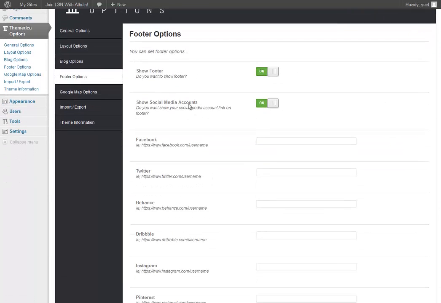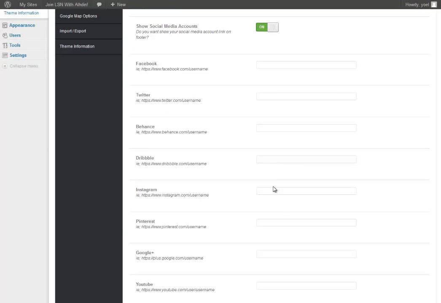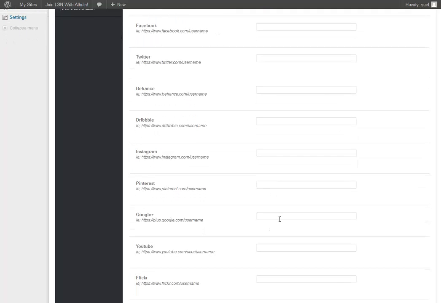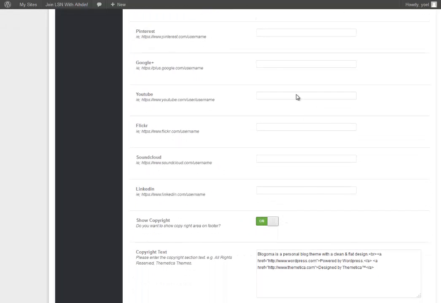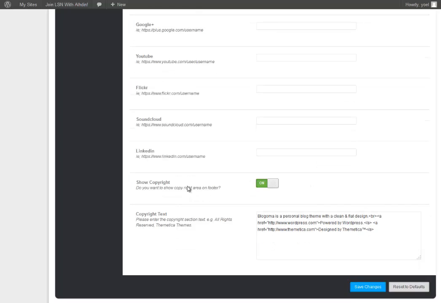Okay, footer options. Okay, you want to show a footer? Yes. Social media, if you have social media accounts, you can leave that as an on and just start filling these out with your own personal links. Since I don't know his personal links, I will just leave that as it is, but you can add your own. You know, if you feel that I'm going too quickly and you want to do this, just feel free to pause the video.